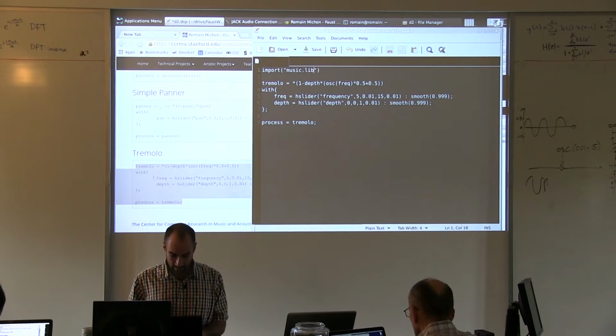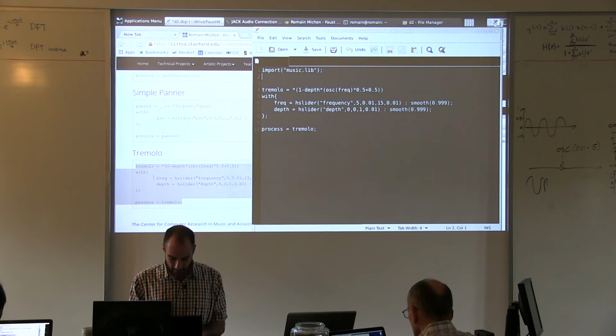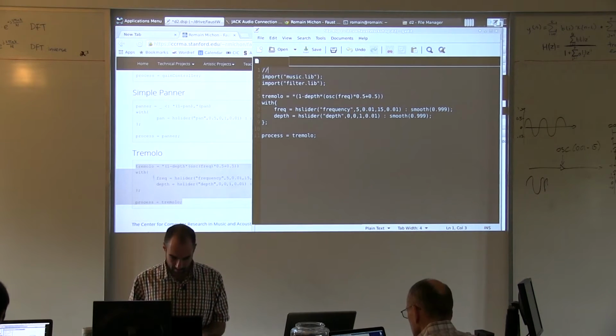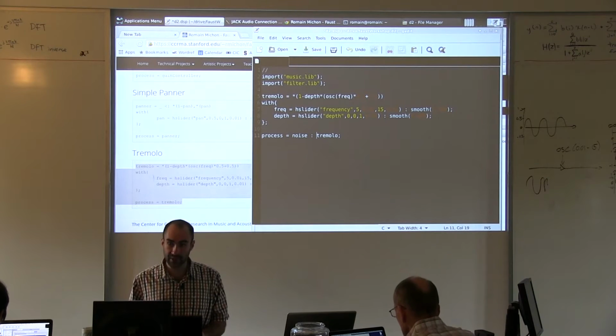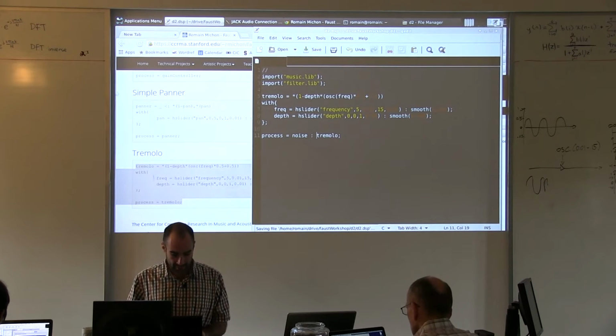So I'm going to import music.lib and import filter.lib. There we go. Remember, I think we had a noise generator in here for the testing. Okay, so I'm going to save that.